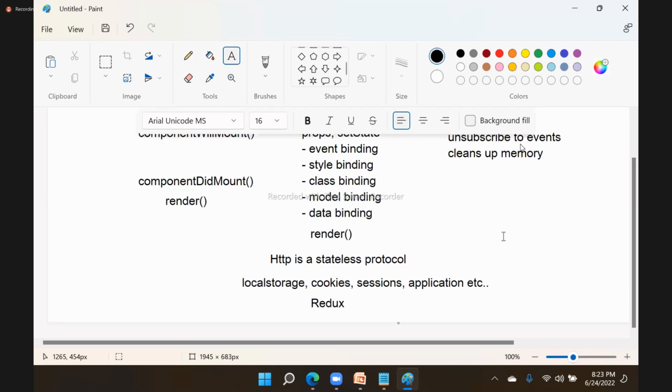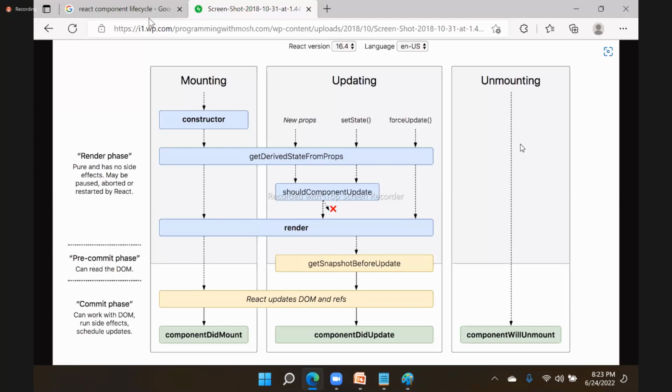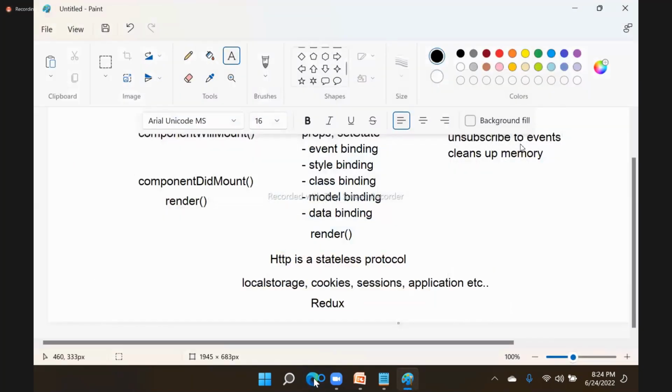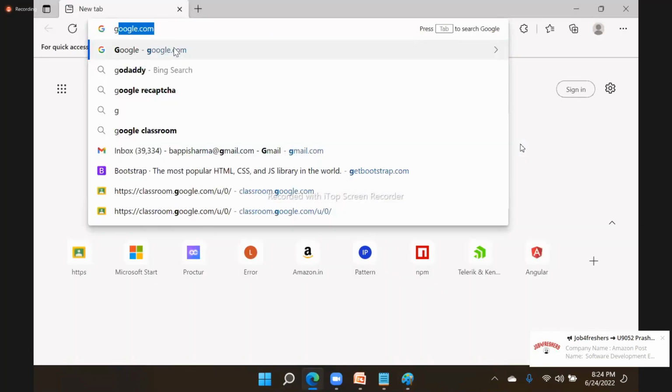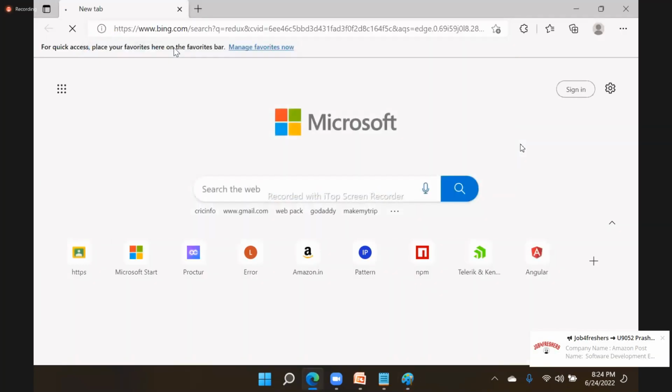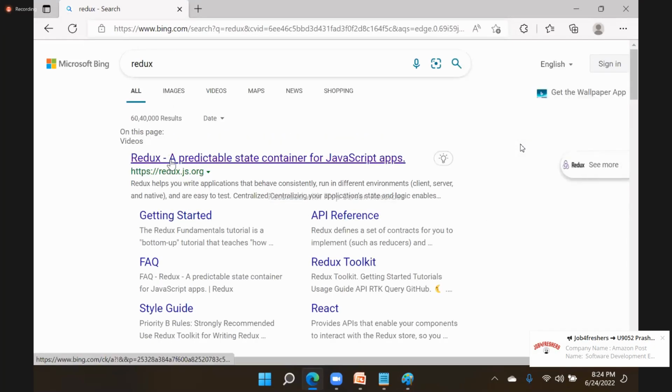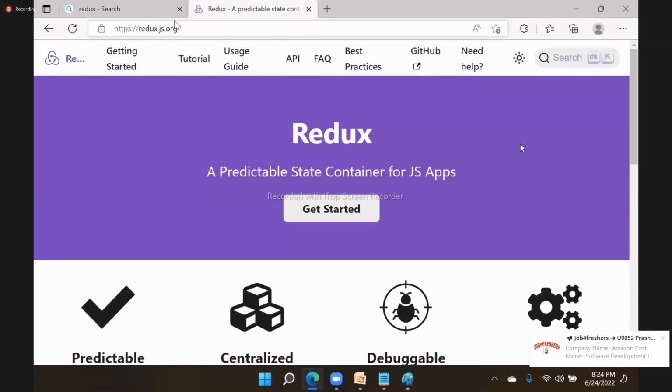That is the reason when you come to advanced technologies, you should have good knowledge of state management. That is the reason in real-time projects also, Redux becomes a good state management library, because Redux itself is a state management library, right? I will show you. So we have Redux. This is Redux. It is a state container for JavaScript apps.